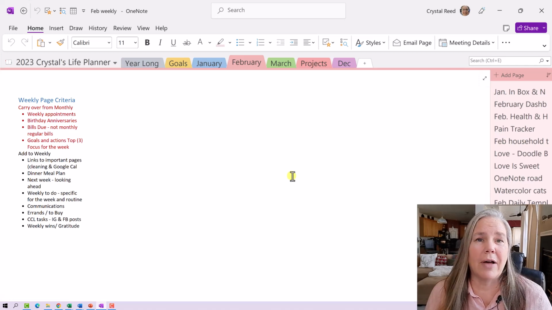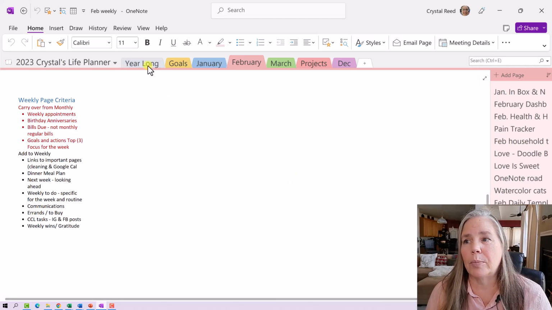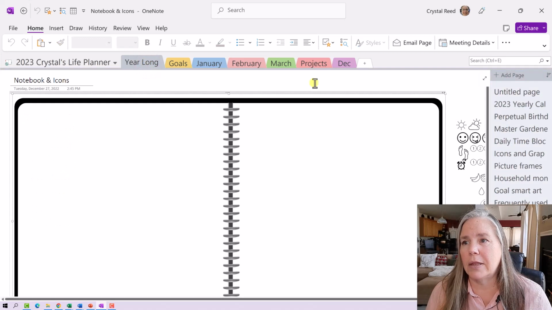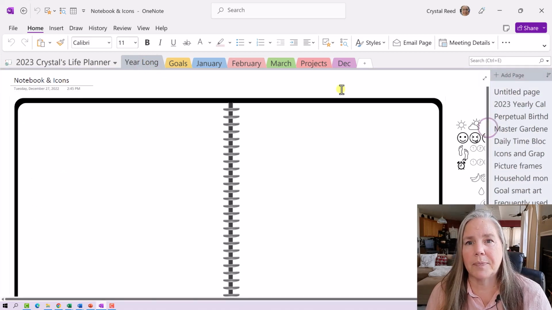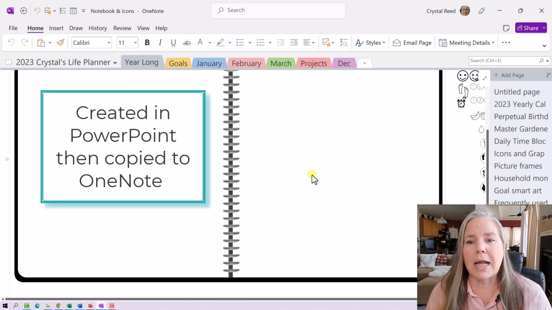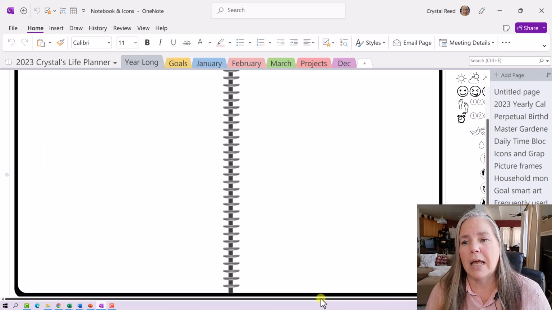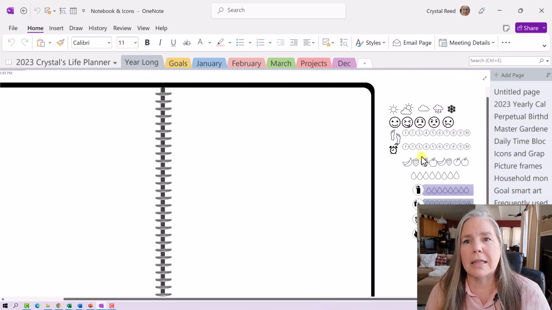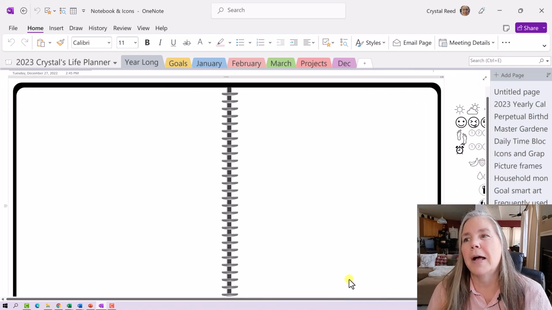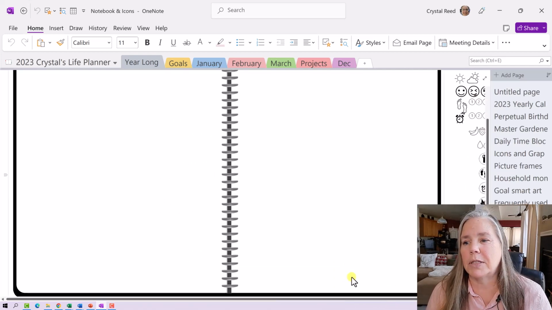If you have been following me for any time, you saw in my January setup that I did make my own notebook, and it is over here in the year-long notebook and icons page right here. This is something that I created using PowerPoint. Very simple. Again, I have a video on how I created this notebook and these silly little icons over here that I think are so cute. I'll link that up above if you want to check that out.